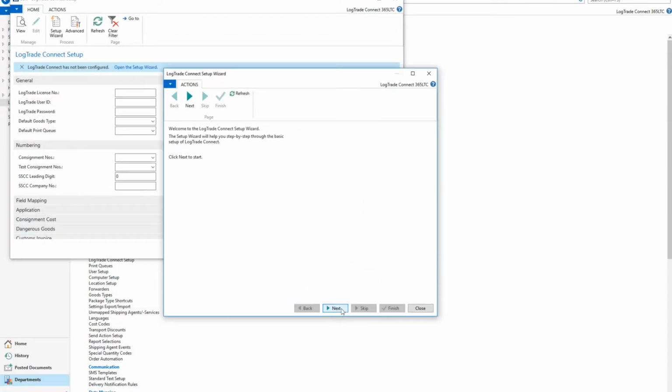LogTrade Connect Setup page. The wizard opens, you start it by clicking Next, and on the first page you fill in your credentials that you have got from LogTrade. Your license number, your user ID and your password, and then click Next.